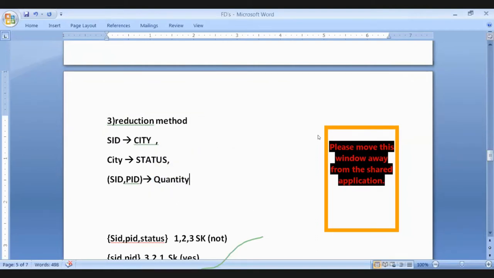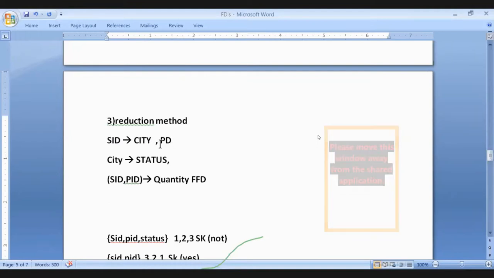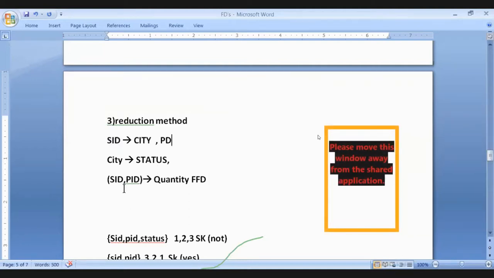Now we will categorize the functional dependencies as FFD or PD. What is PD? This is a kind of FD known as partial dependency, and this is a kind of FD known as fully functional dependency. Quantity is the non-key attribute dependent on the full candidate key, so it is an FFD. So no PD is allowed in 2NF.